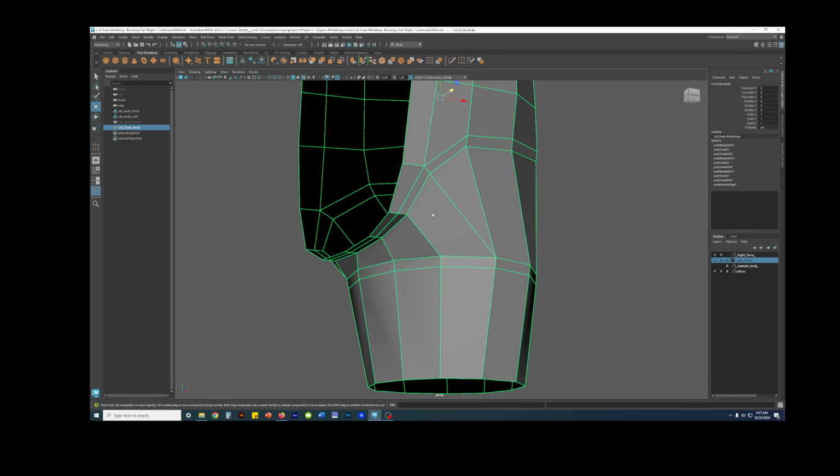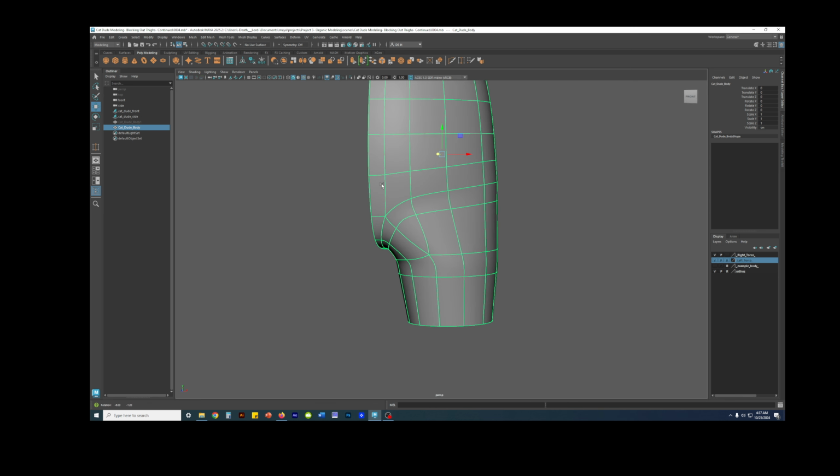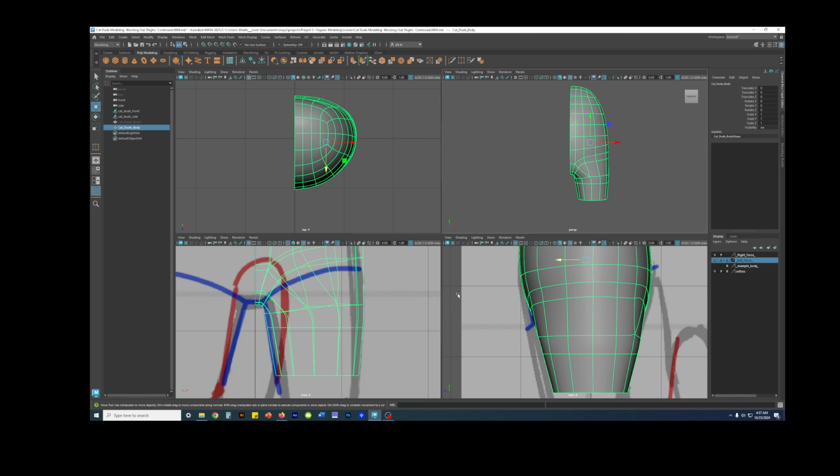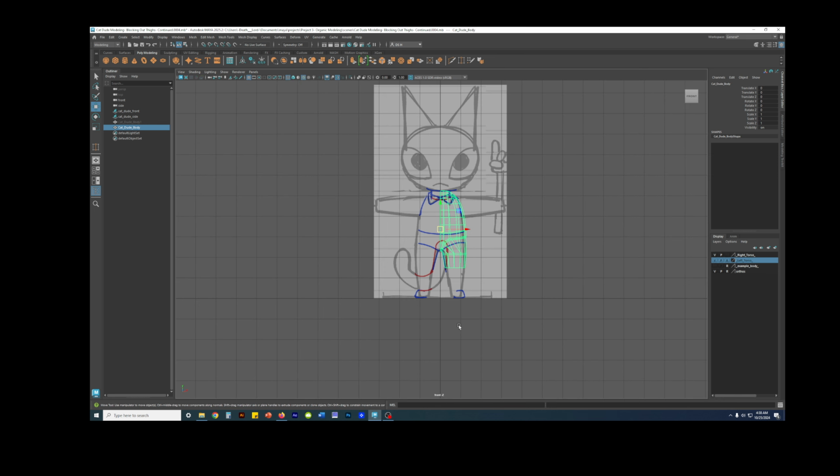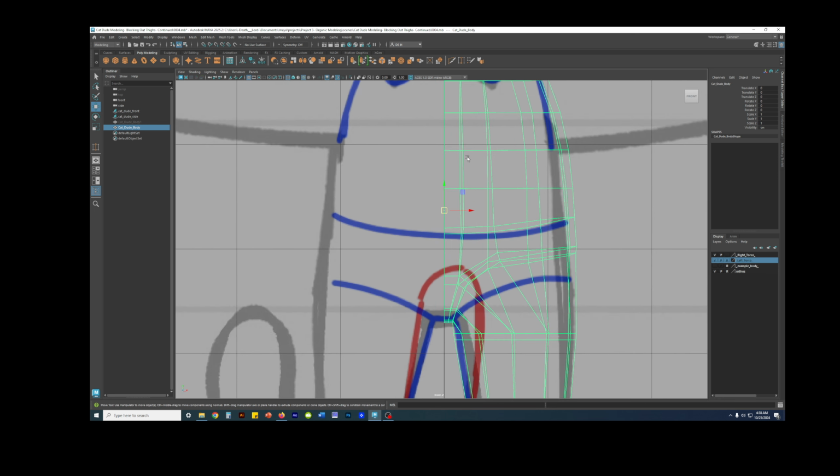Alright, now I'm gonna go delete the history. Right. I'm gonna do a duplicate special. Right. But my pivot point is here. I'm gonna press D as in David. Hold V as in Victor. And just snap it here. Right down the middle. Press W to get out of the tool.